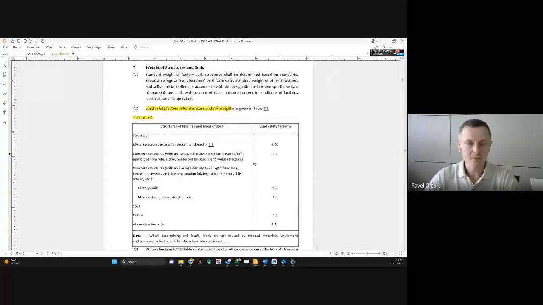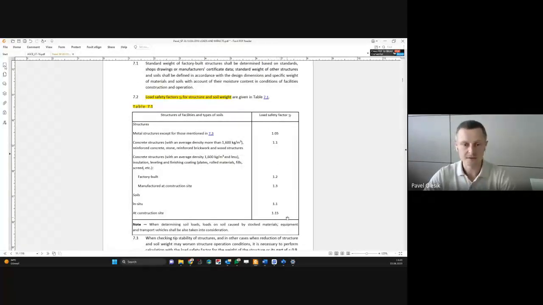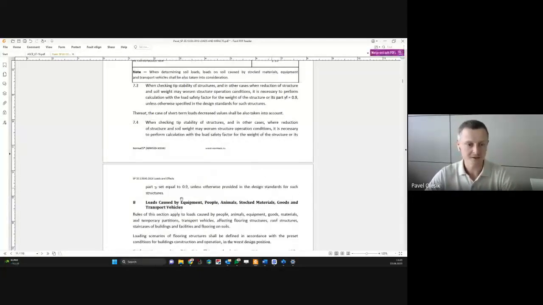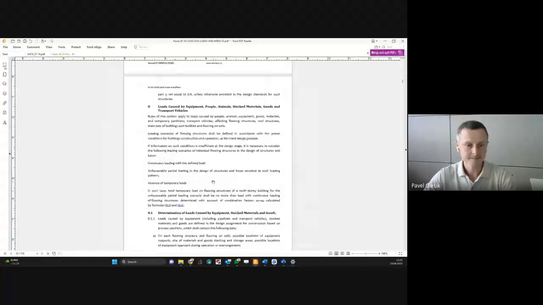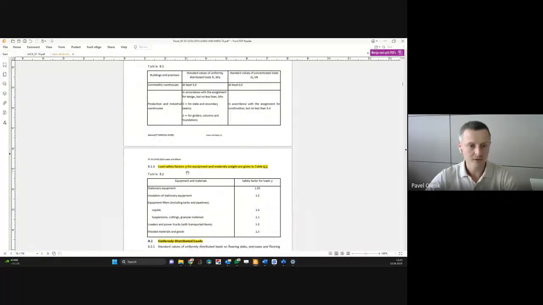I would also ask you to check these factors all the time. For example, in one of our latest projects, even Russian designers made a mistake and put in incorrect factors. Almost everything must be checked according to this code. Next is the safety factor for equipment: stationary equipment 1.2, liquids 1.0, etc. Very easy.